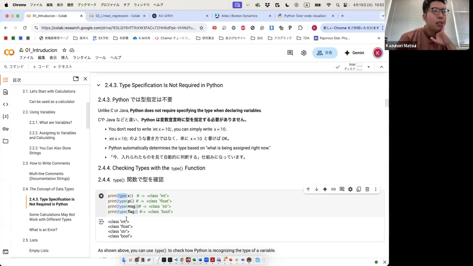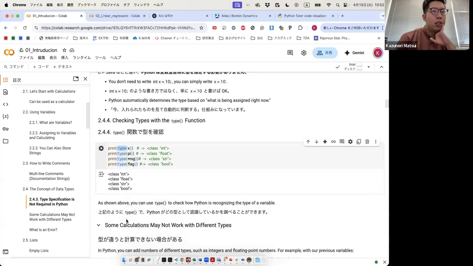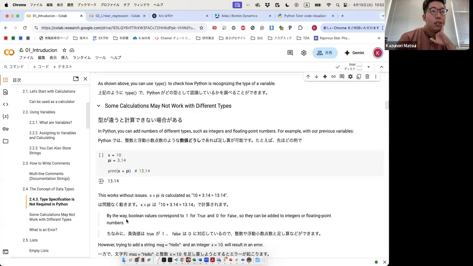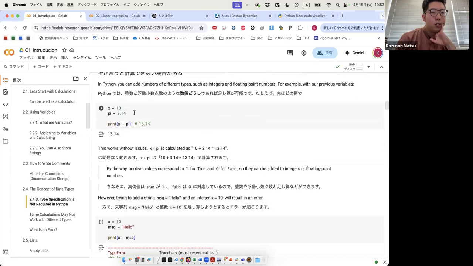The reason I'm telling you this is because you sometimes cannot do calculations with different types. If you have numbers, it is fine. x is 10 and pi is 3.14. So there are integer and floating point types. But their addition is 13.14.